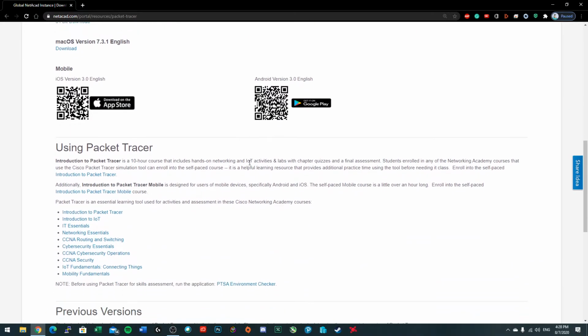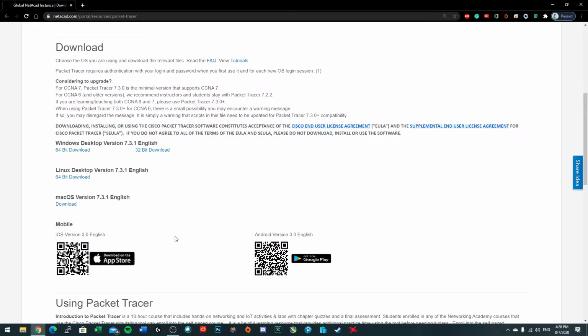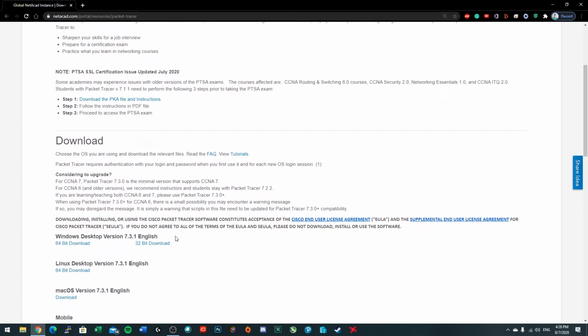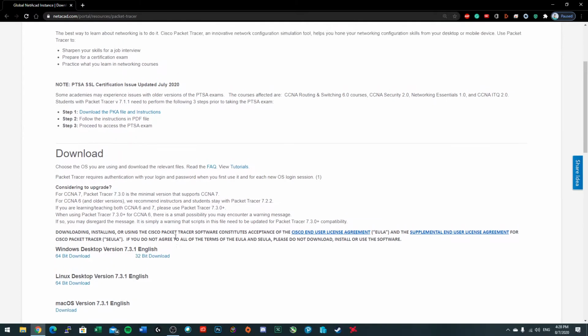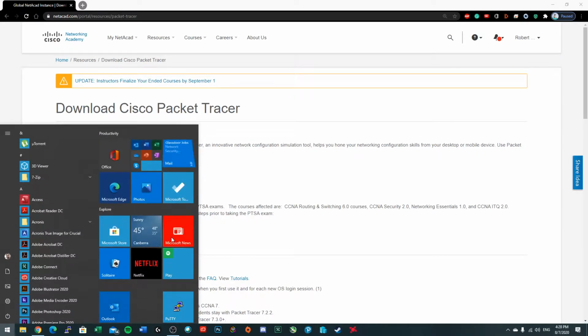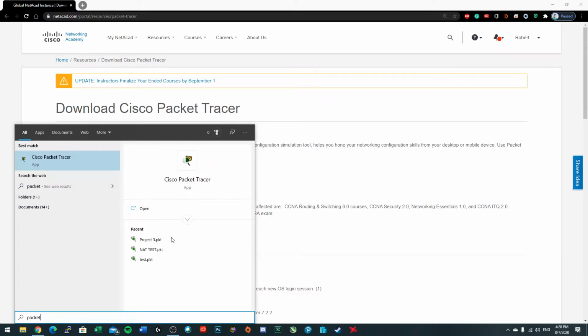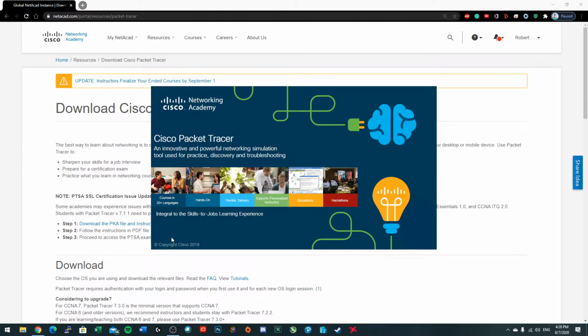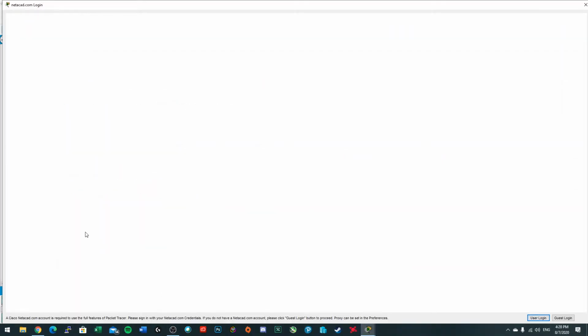So after you've downloaded Cisco Packet Tracer, the necessary version for your operating system, you can just proceed with the installation process, and at the end, you will hopefully have Cisco Packet Tracer installed on your operating system. Okay, I'm just going to open my Cisco Packet Tracer here. You guys can see here, I have it already installed. I just want to demonstrate a few things here for you guys.